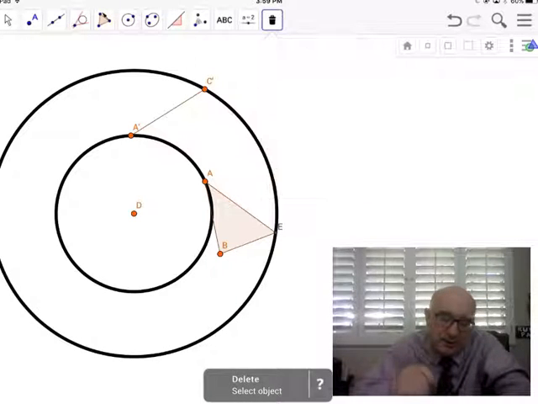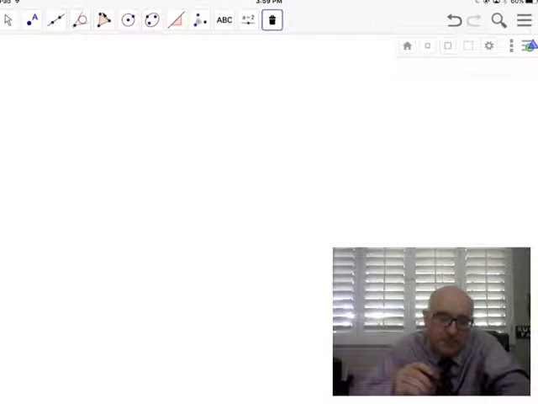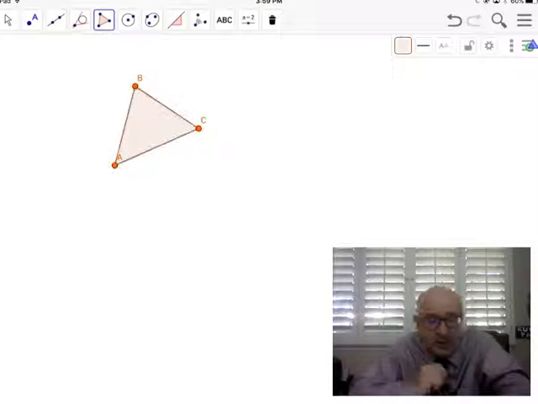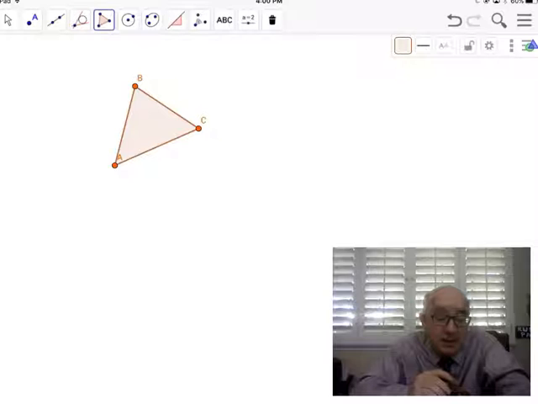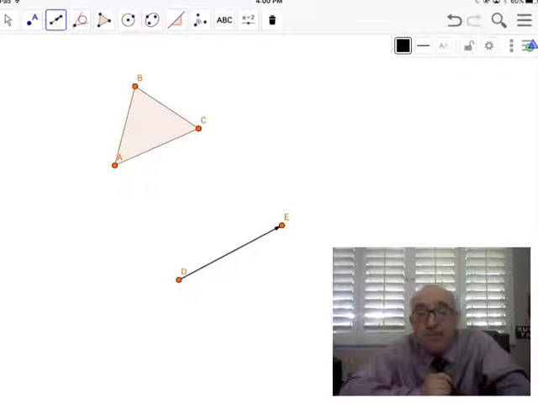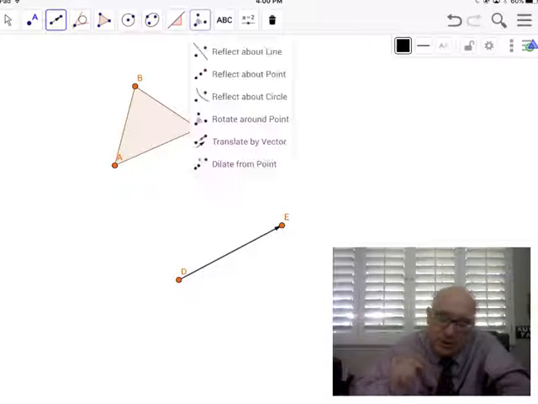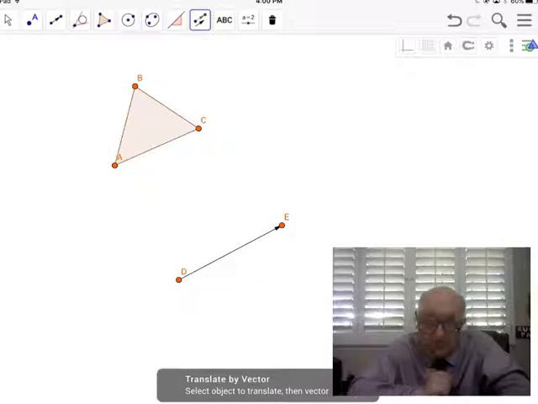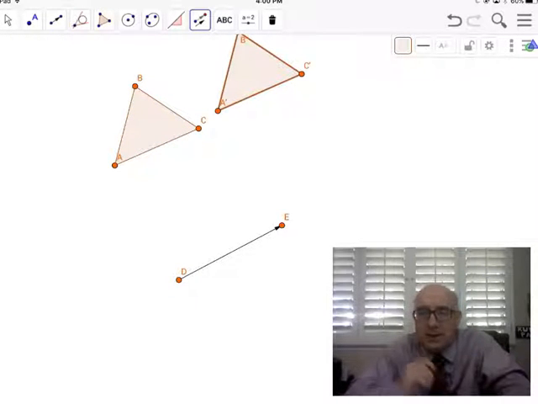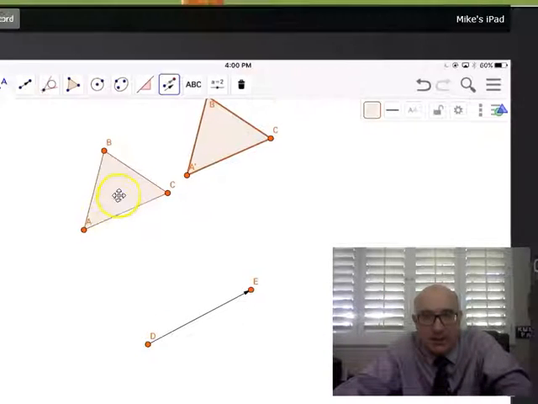Translating. All right, good. Let's quickly do a little translating. What are we going to translate? Let's get ourselves a nice little triangle. To do a translation, you need a vector. So let's create a vector here. And now let's go about translating by a vector. So it says select your object. Sounds good to me. And select your vector. There's two ways to select a vector. You could click on two points or click on a vector itself, and you see that beautiful translation happening.